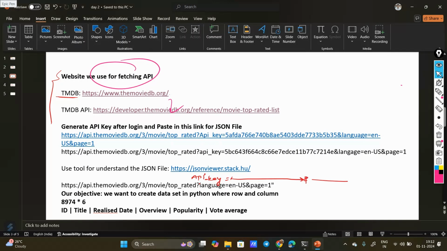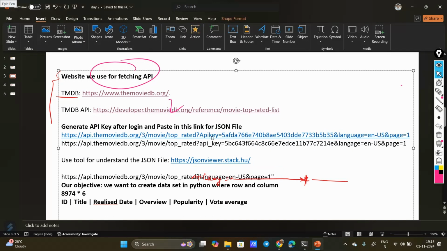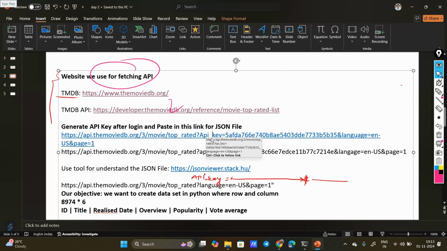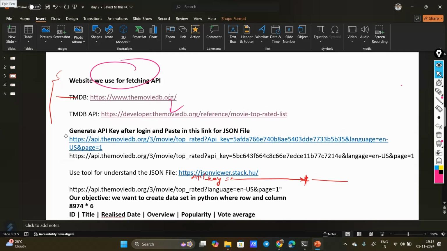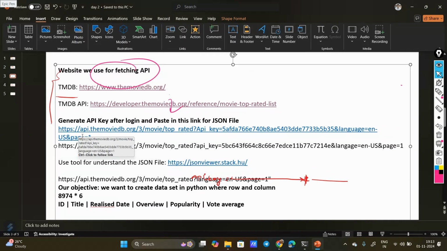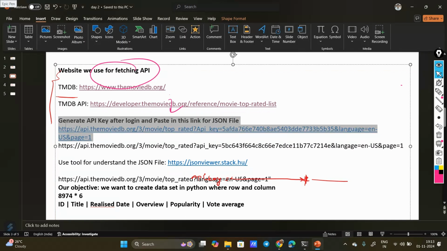So after writing API, you need to give this symbol. Okay, there is the main problem here, you will get an error. So you need to do this thing clearly. Let me mention here, I have to give an underscore. Okay, now it is okay. Let me copy this first. So I have copied this, Control C.